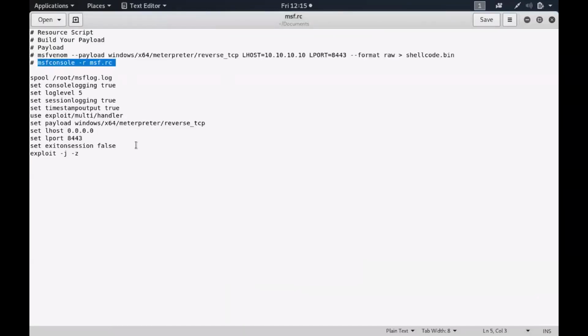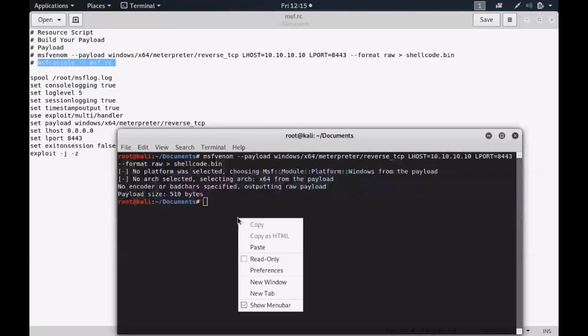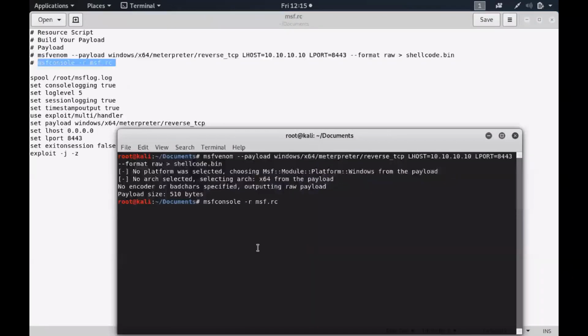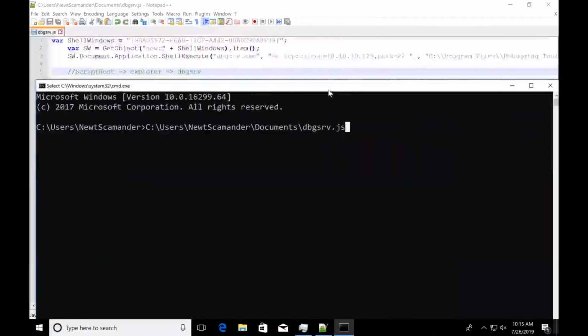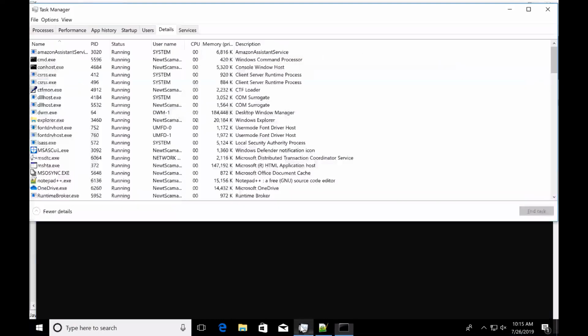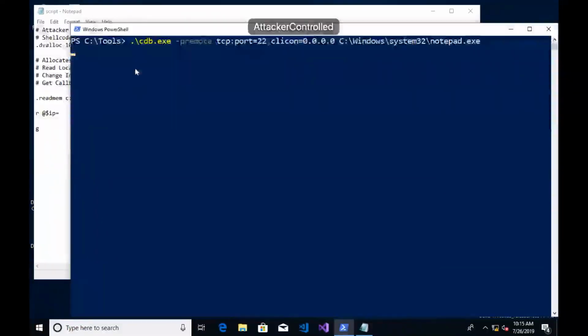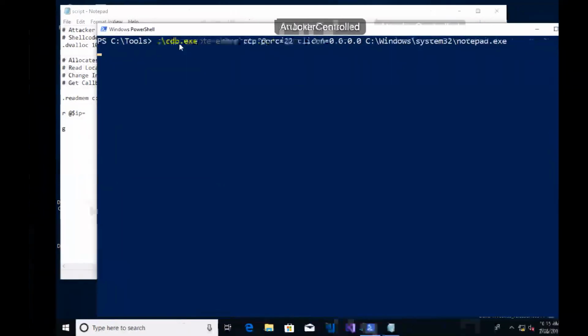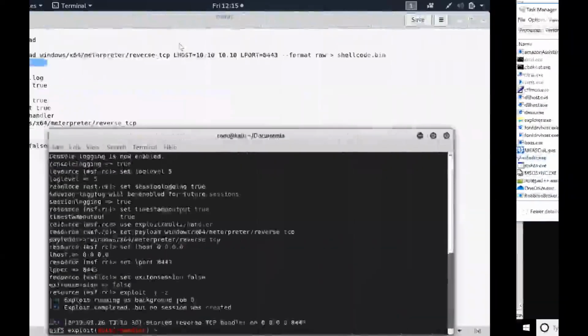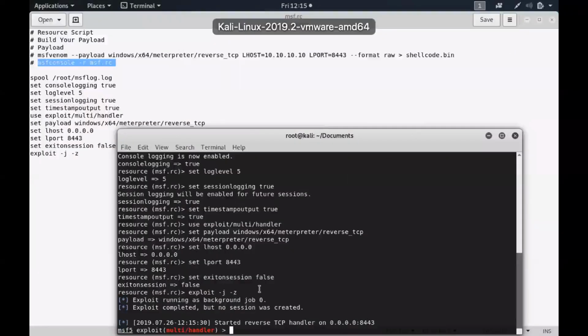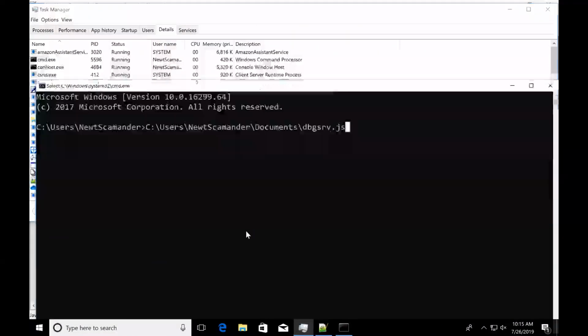Here we're running Metasploit, and we're setting up our listener to receive the shellcode using MSF console. And here is the target system where we're going to run Debug Serve through JavaScript. You can see right now neither Debug Serve nor Notepad is running. And then we can see the debugger waiting to receive the connection. So we're confirming the server's ready to receive the callback.